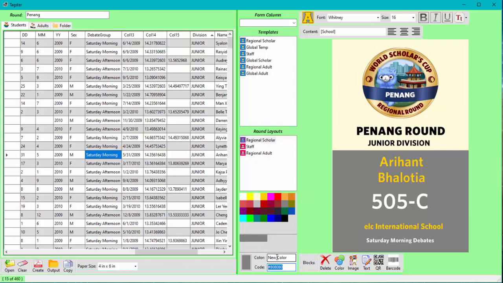Now these 4 colors, I'm going to give them a funny name. I'm going to call this first color Saturday morning. Then I'm going to give the second one Saturday afternoon. The third one I'm going to give Sunday morning. And the last I'm going to call Sunday afternoon to match the name tags. Now I just need to give each of these a different color.